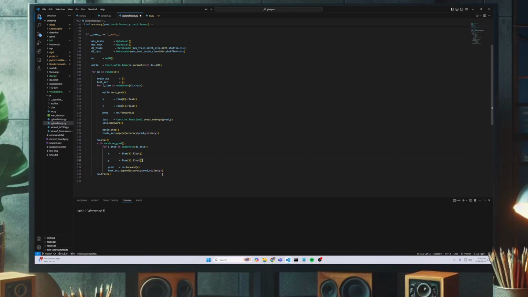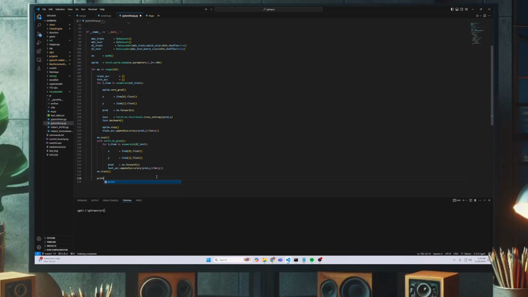At the end of each epoch, let's print the train accuracy. That's just going to be the average, the sum over the length. We can copy that as the test accuracy, which is going to be test accuracy sum over test accuracy length. Now let's run this code. Let us know which epoch we're in.